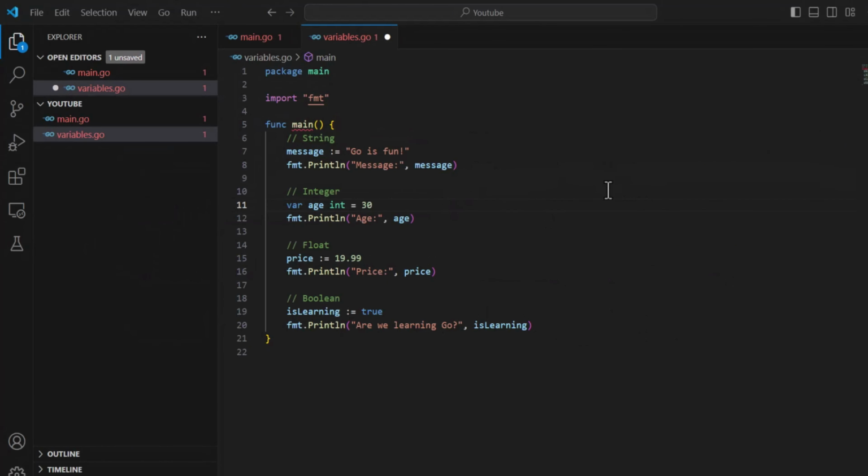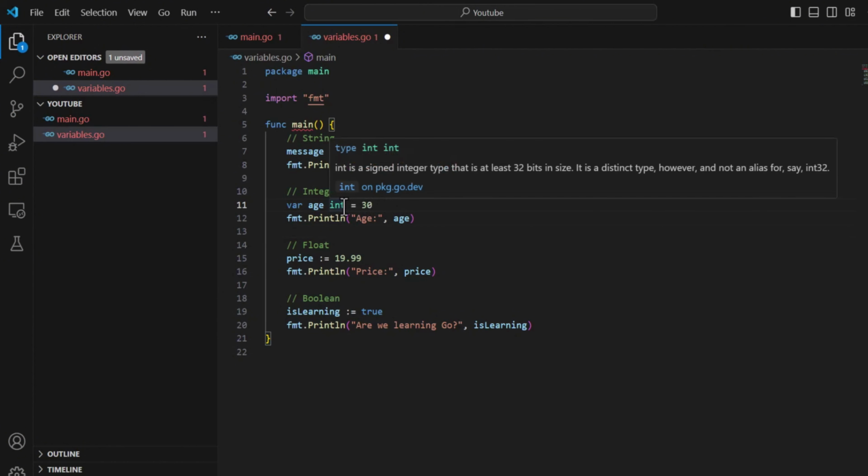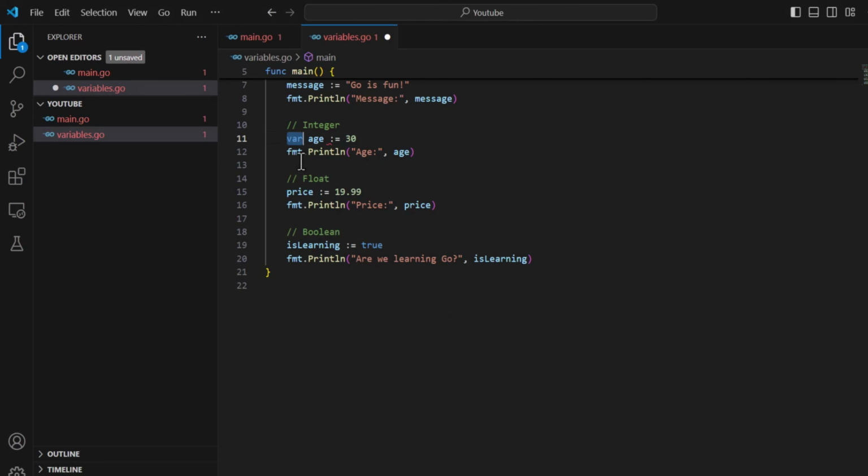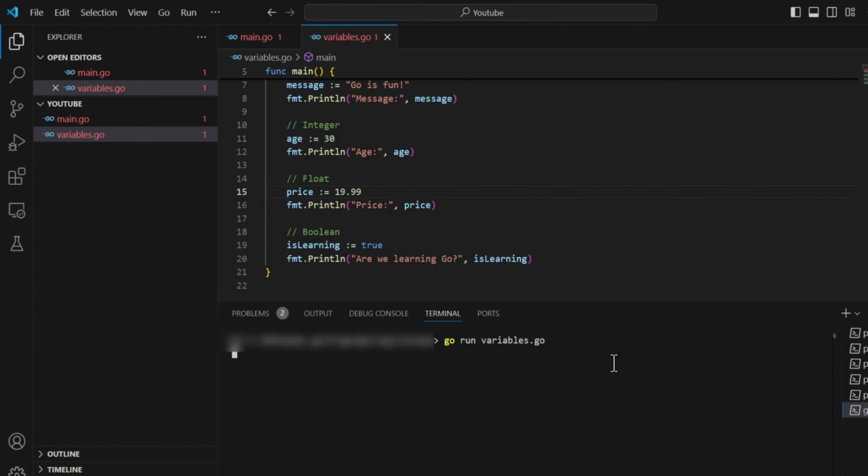In this code, we have a message variable, that's a string. h is an integer. We explicitly stated it as an int. But we could also have used h := 30. price is a float, and since it has a decimal, Go infers it's a float64. isLearning is a boolean set to true. If you run this, you'll see each value printed out nicely.